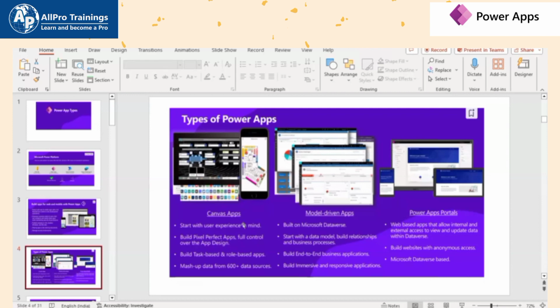Now we will see what a Model-driven app is and why we should go with a Model-driven app over a Canvas app. As I told you, in a Canvas app we approach with the UI first and then connect with the database. While creating a Model-driven app, you should have a database first. Here you can also embed a Canvas app, but the first approach is that you should have a database first. Then you create a relationship between the tables.